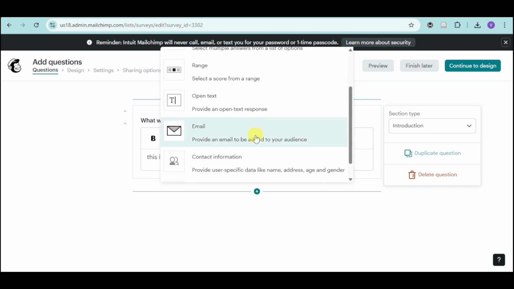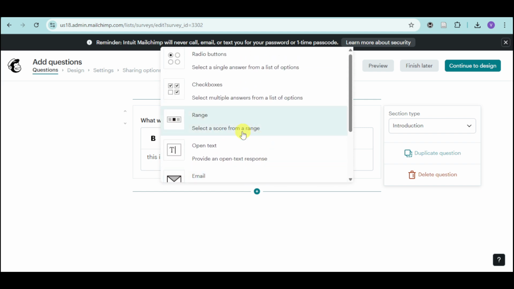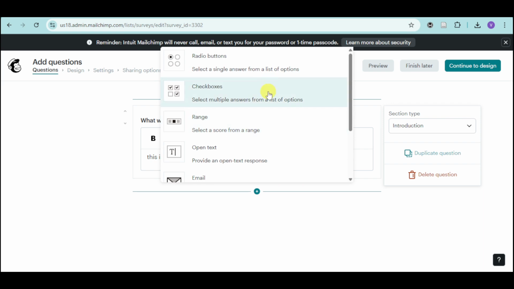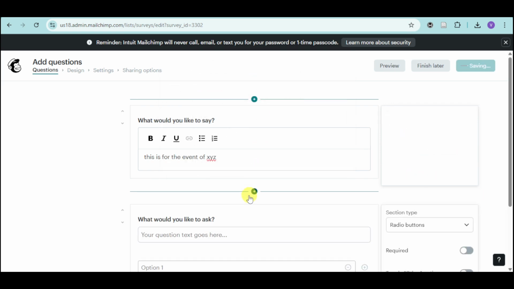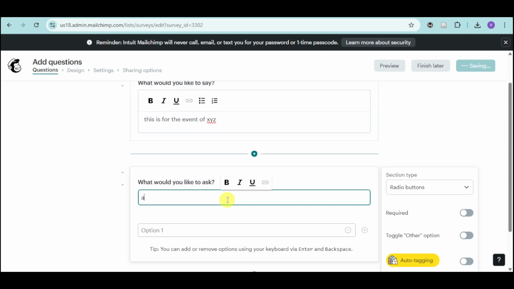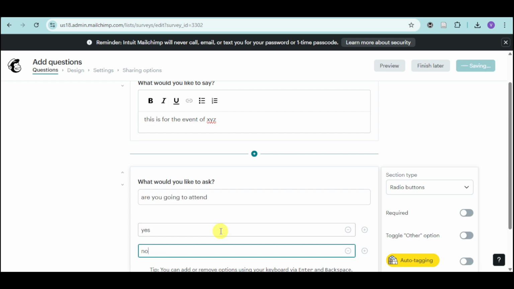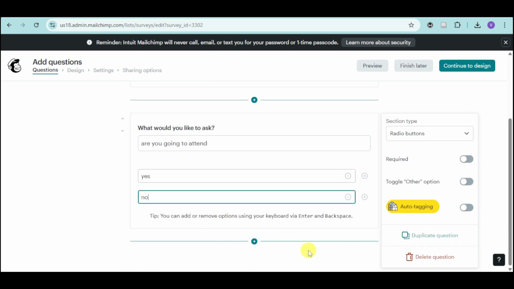And then in here, you can see content blocks, contact information, email, checkboxes, and the likes. In this case, let's choose radio buttons, and you can input your question. Let's ask them, are you going to attend? So just input the question for your survey and input the answer for that. In this case, I'll input yes or no. Now you can add more right here.